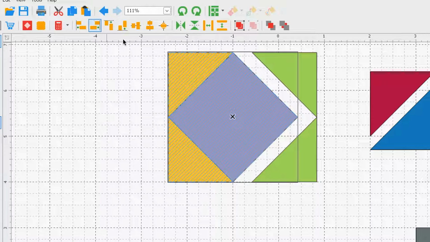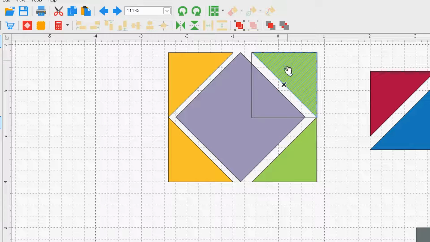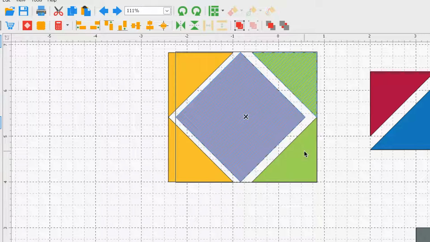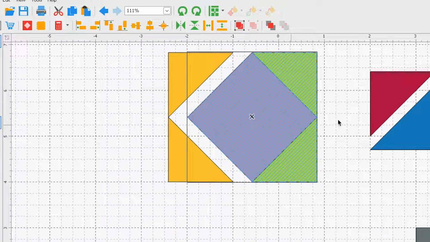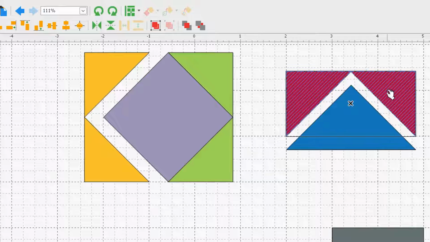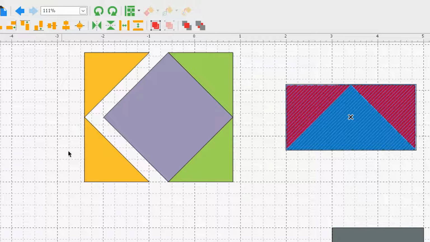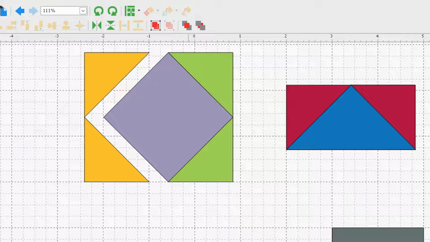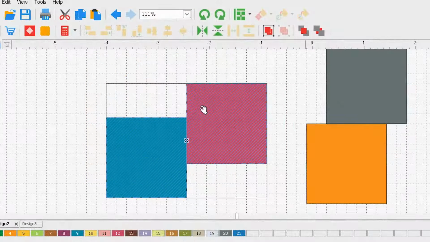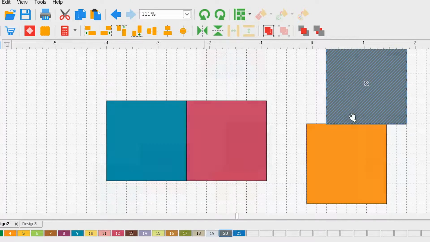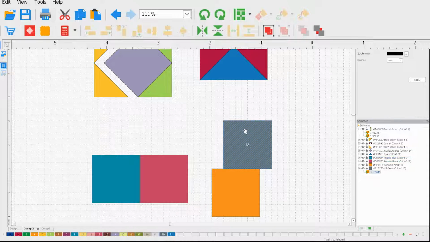Left Align aligns all selected design components to the furthest left. Right Align aligns all selected design components to the furthest right. Top Align aligns all selected design components to the highest object. Bottom Align aligns all selected design components to the lowest object. Vertical Center arranges selected design components so horizontal centers align, and Horizontal Center arranges selected design components so vertical centers align.